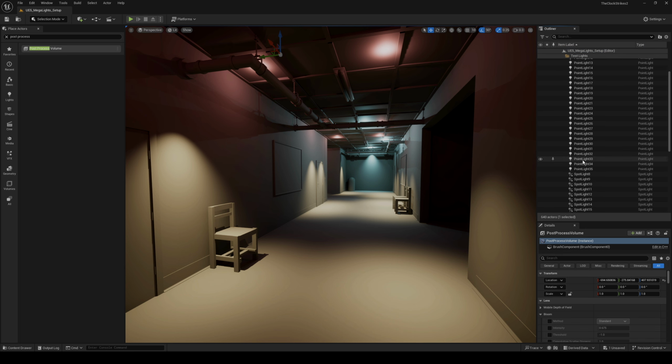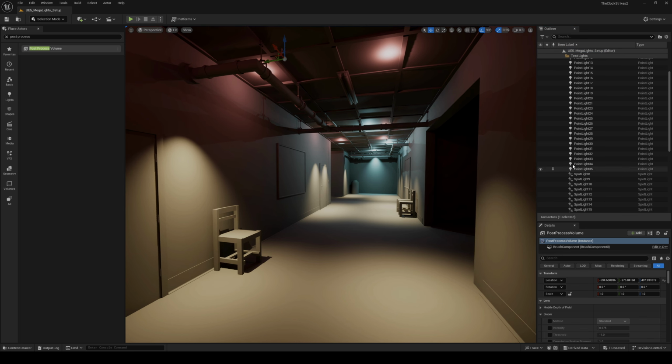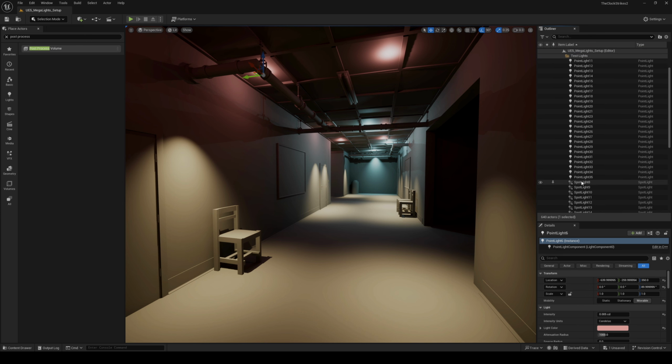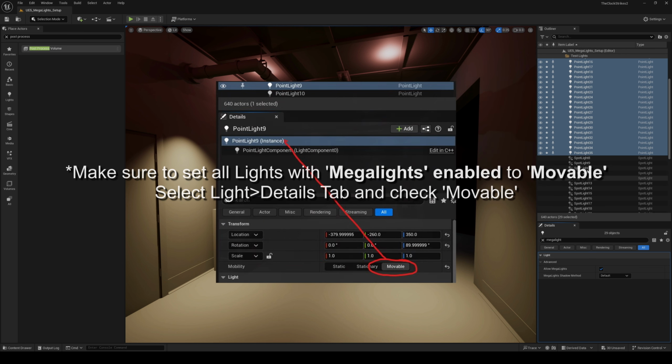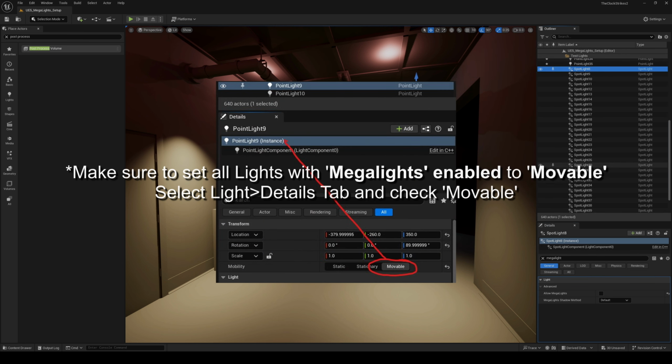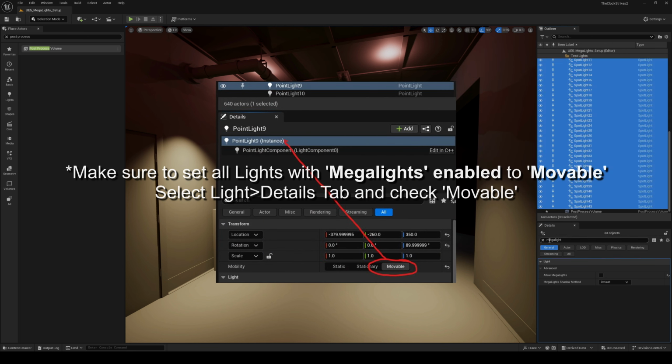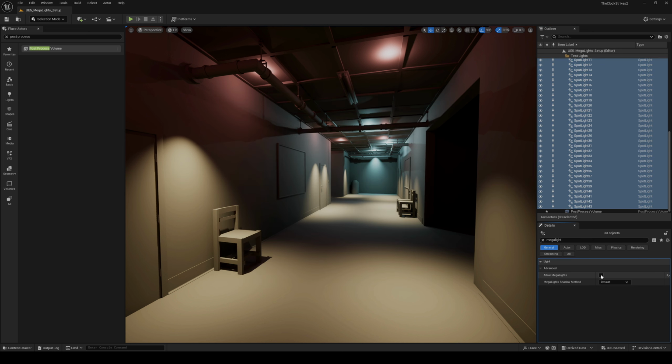So I've got two different light types. I've got both point and spotlights. So I'm going to just select all the point lights first. In the details tab, search Megalights. Let's enable that. And we'll go into spotlights, do the same thing, type in Megalights and allow it.